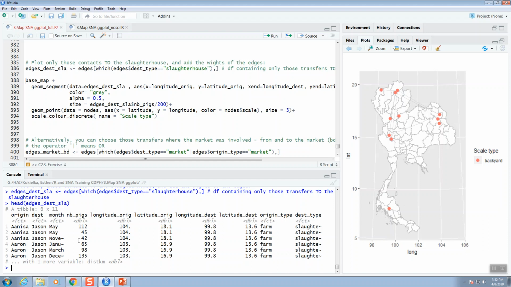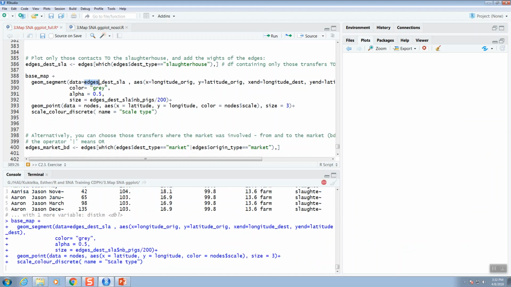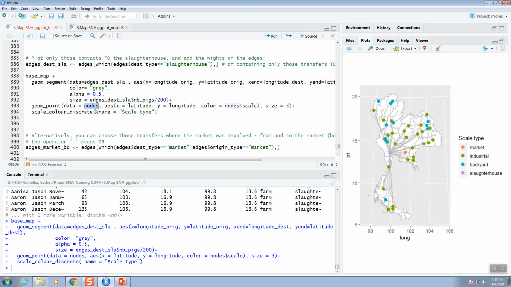Okay, all the time. You can do many other things to double check, but I won't because of the time. So now, if I do that and I use that data frame for the edges, but I leave the data set of nodes here, I'm going to plot all the nodes that I have, but the connections are going to be only the ones that go towards the slaughterhouse. Okay, and this is what you have.